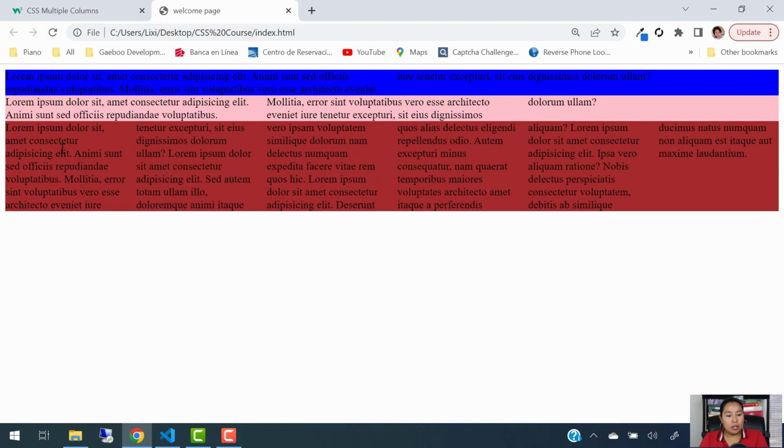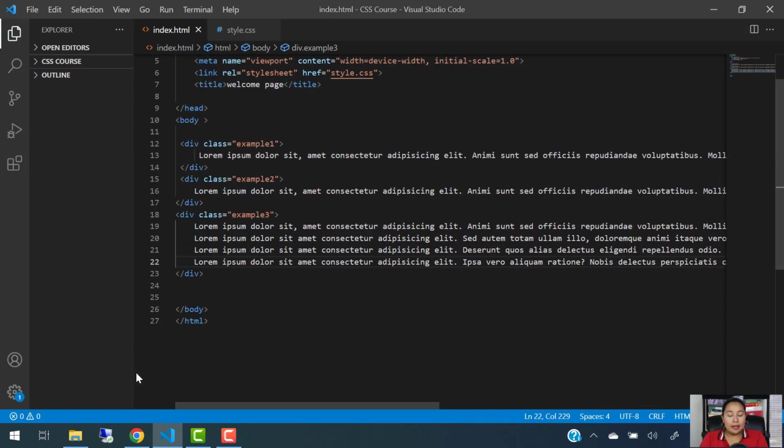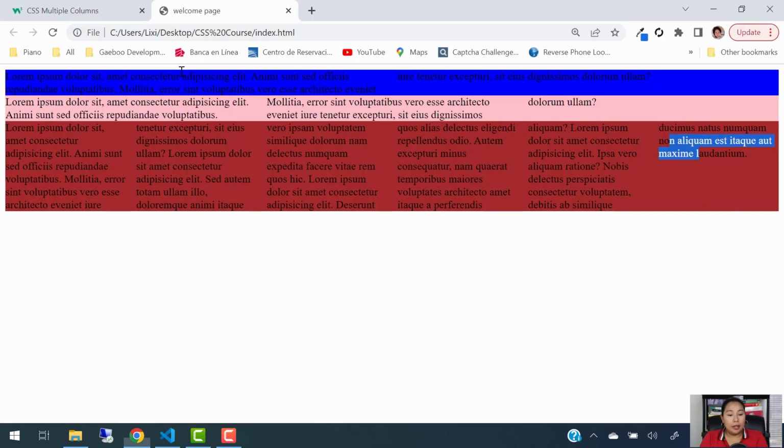So now we have 6 columns. You have 1, 2, 3, 4, 5, 6, right? So simple as that. You use the column count property to set the number of columns that you want in your layout, okay?